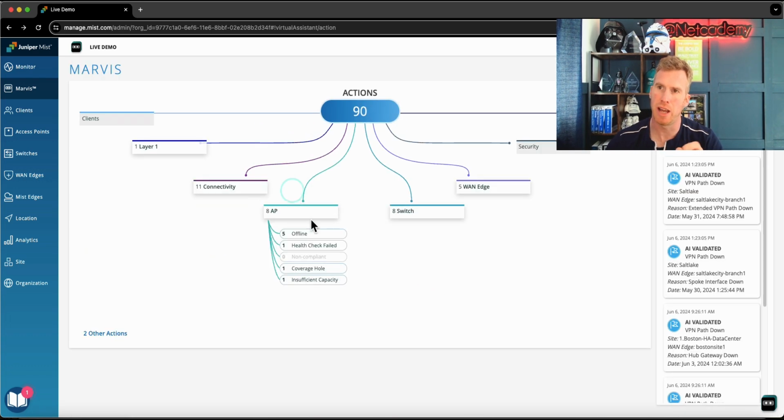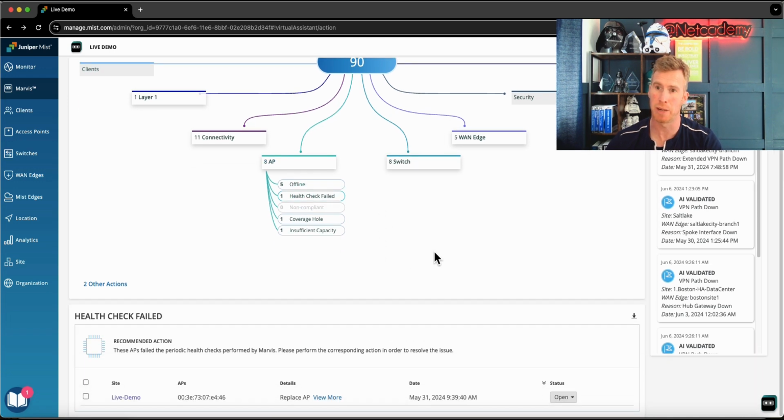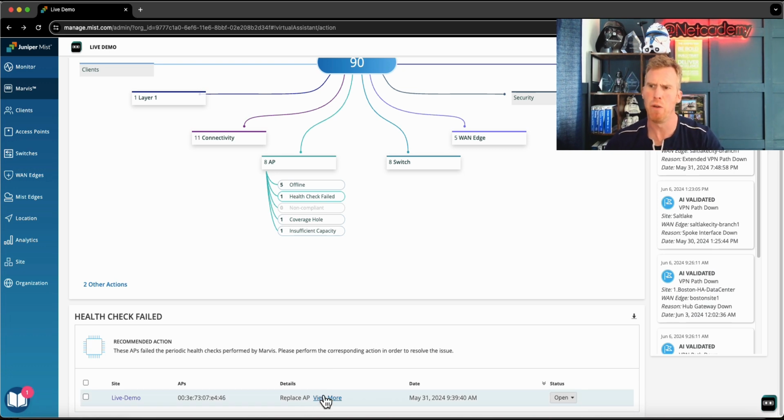You can even go down. That's for the connectivity. But you can also see this at an AP, at a hardware level. So you can see here there's one action for an AP that has failed the health check. So obviously hardware, regardless of vendor, starts to fail over time. Of course, we're human beings and our hardware starts to fail over time. It's just life. It's what happens. But we can see this AP is actually needing to be replaced because it's starting to fail that health check.